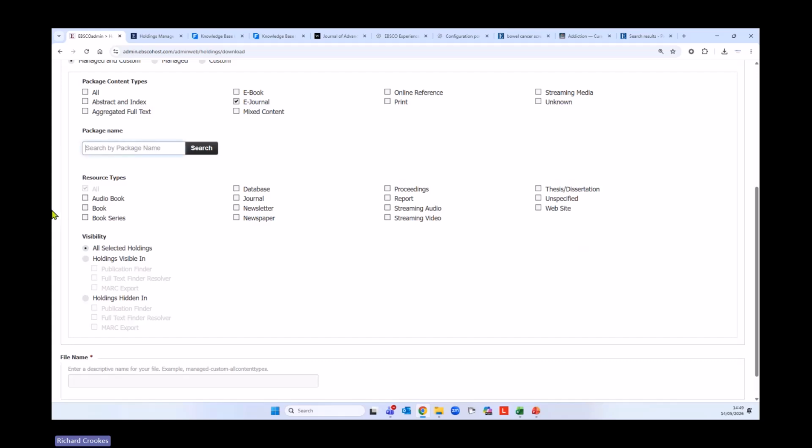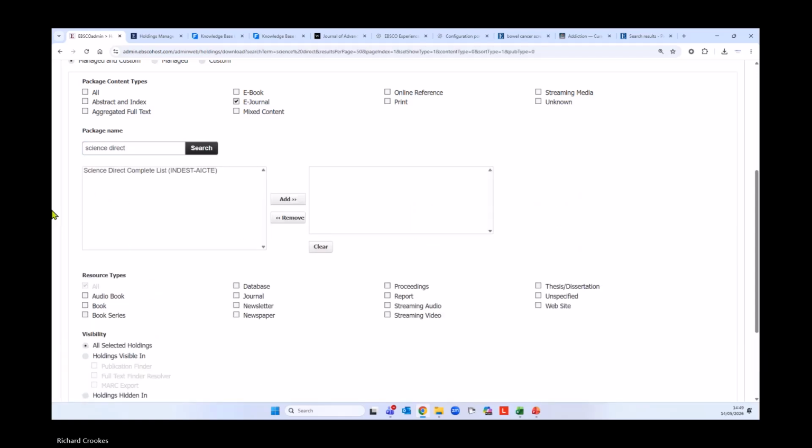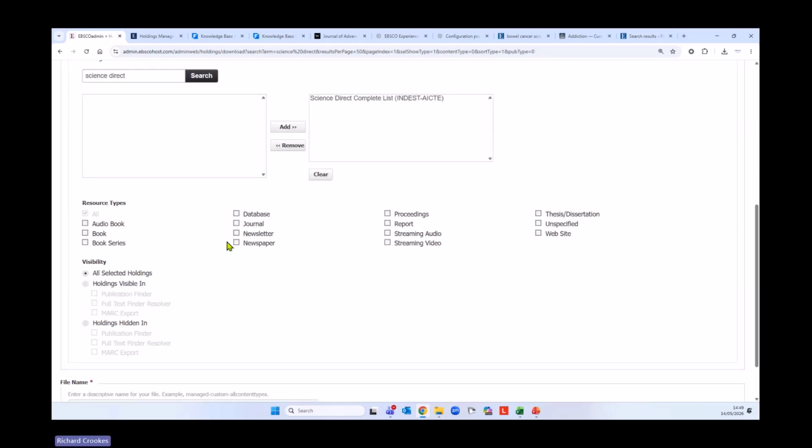You can search for package names. So for example, if I put in Science Direct, then you can see here, we've got this list here, and you can add that, and then you can download that list only, okay, for your web collection.